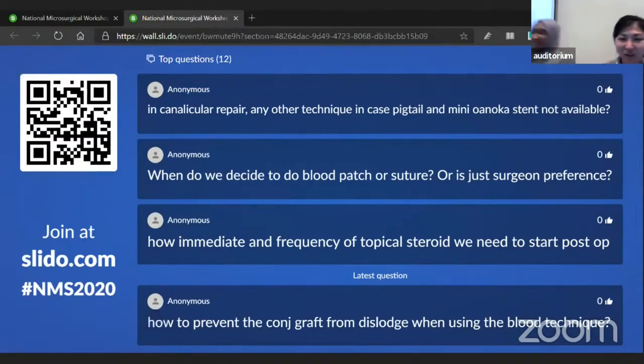Okay, so actually it's surgeon preference, based on your comfort, whether you want to use autologous blood or sutures. It's totally up to you. You just want to make sure that it is successful and well adhered. Even if you do the autologous and you wait 7 minutes, and wait and wait, but the graft is still moving about, put on sutures. There's no harm. There's no hard and fast rule in that.